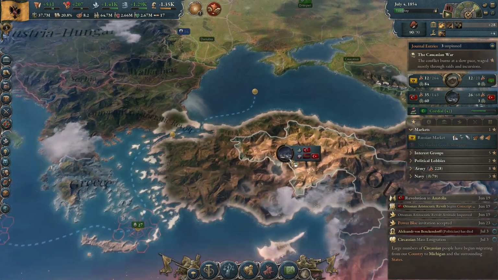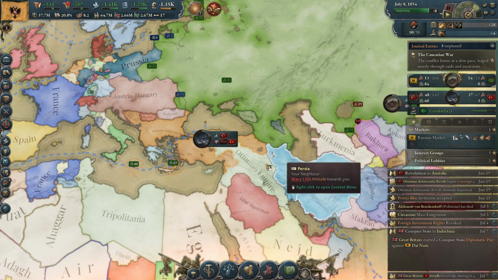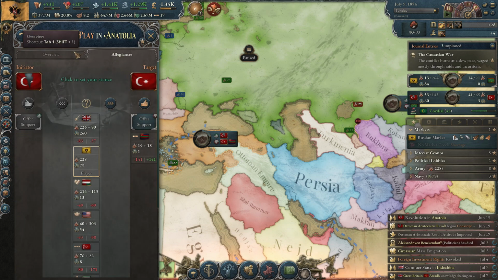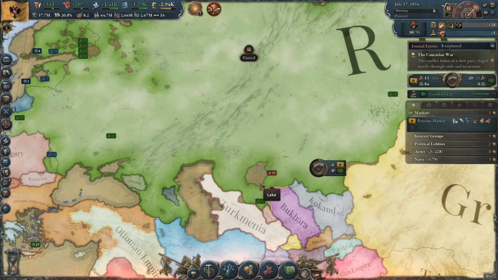So it looks like there's another civil war here in the Ottoman Empire. Another aristocratic revolt. So the Ottomans are just falling apart. We are going to declare neutrality. Alright, so let's go and get our troops mobilized.